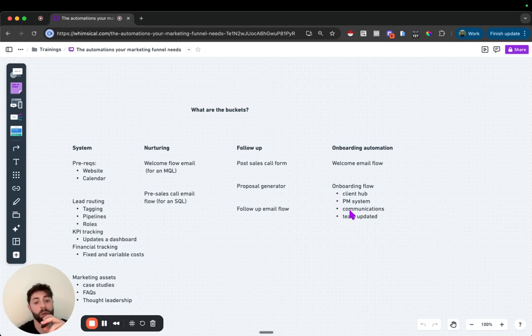If we have any communications with them, we're going to create a Slack channel or a Teams channel. And finally, we want to make sure that the account manager or onboarding specialist is fully aware of all of the sales notes. This could be automated as well if you're using a tool like Fathom or Gong.